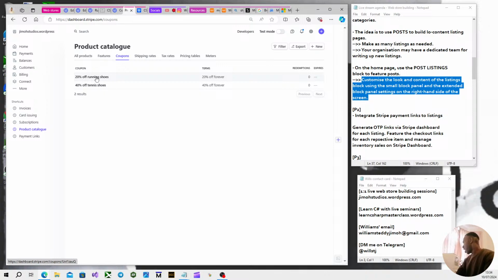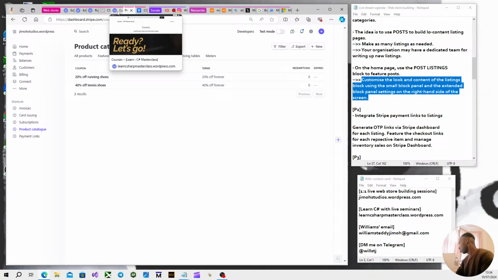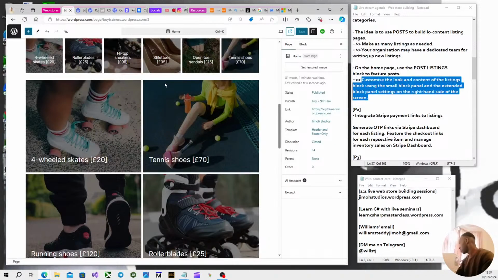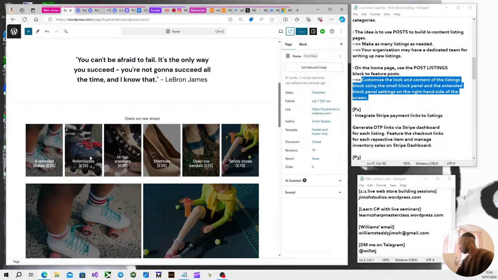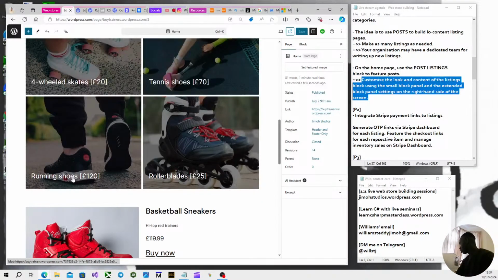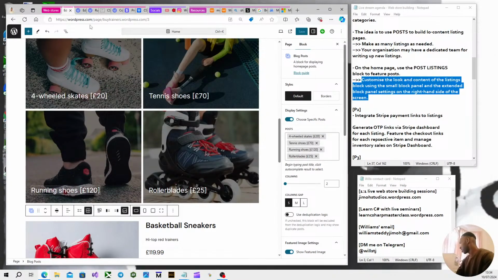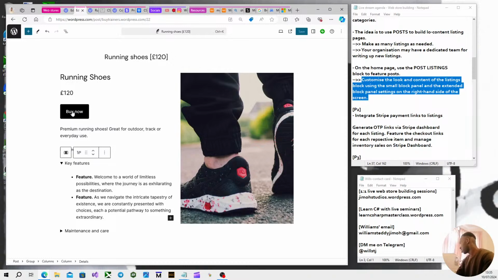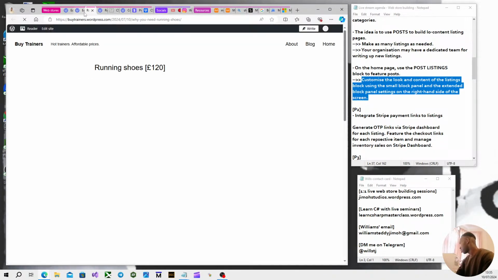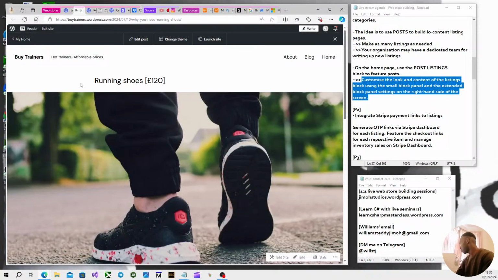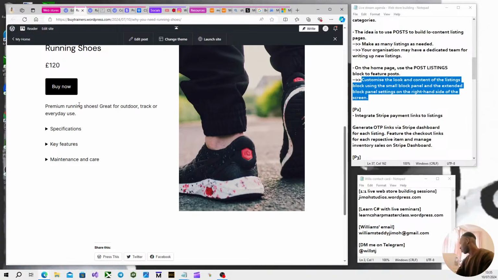So now, every time we go to checkout, I'm going to go back to my listing if I can. Which one was it? Running shoes. I can't even find it. Oh, this is the editor view. So I'm going to go back. Yeah, so I'm going to view the page. I've got so many tabs. I'm going to hit buy now.